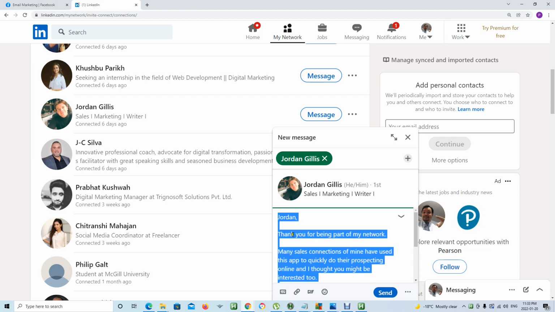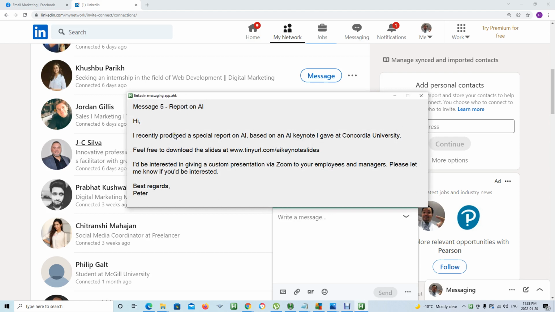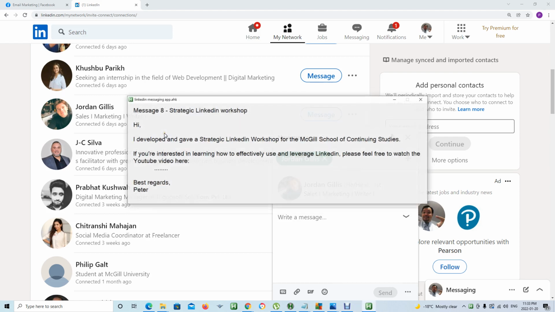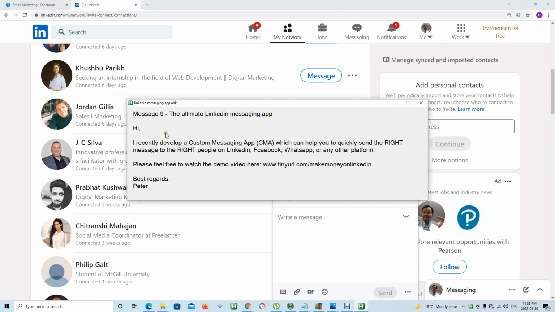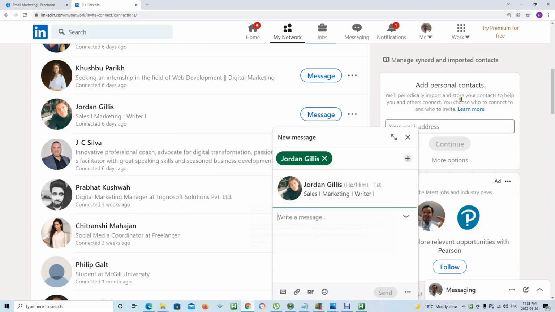And once you write down all these 10 messages, you can give the app to your digital marketing assistants or your digital marketing manager or associates, and they will be sending the same messages that you are sending on LinkedIn, and therefore you can scale your marketing and sales operation. So let's take one last example.